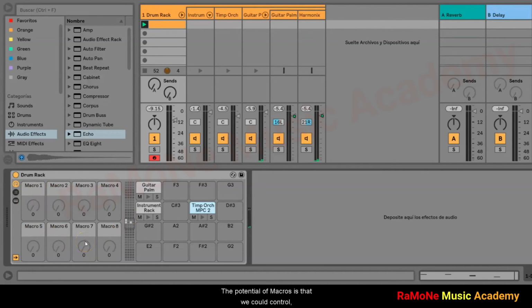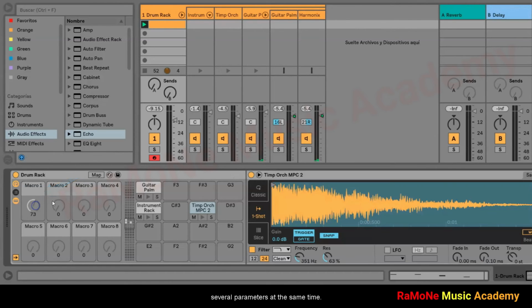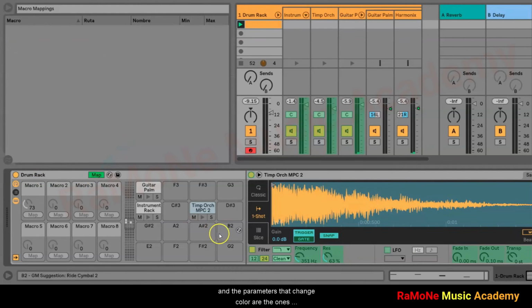Okay, let's see how macros work. The potential of macros is that we could control with just one dial several parameters at the same time. To know which parameter we can map, we need to press this map button here, and the parameters that change color are the ones that we can map.